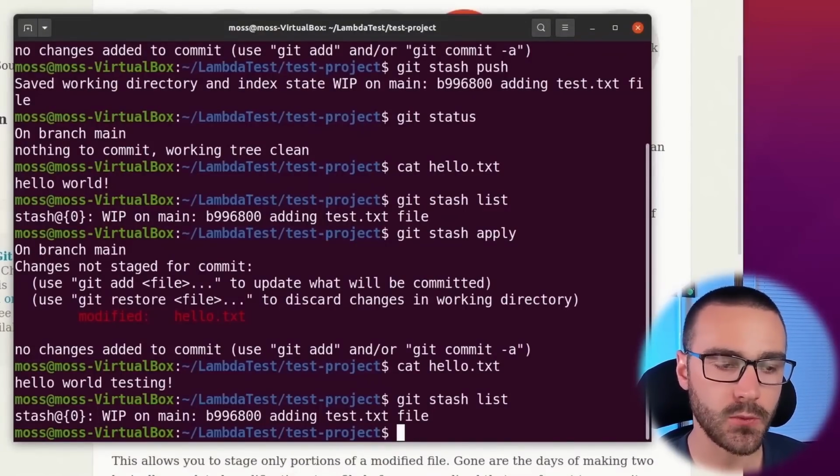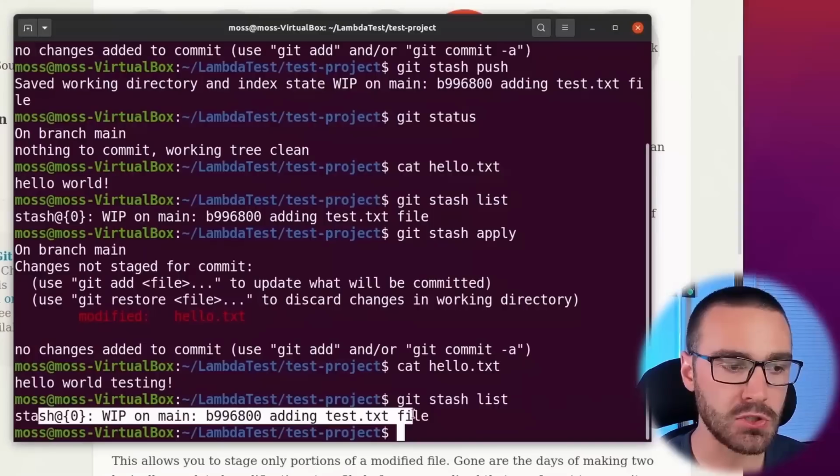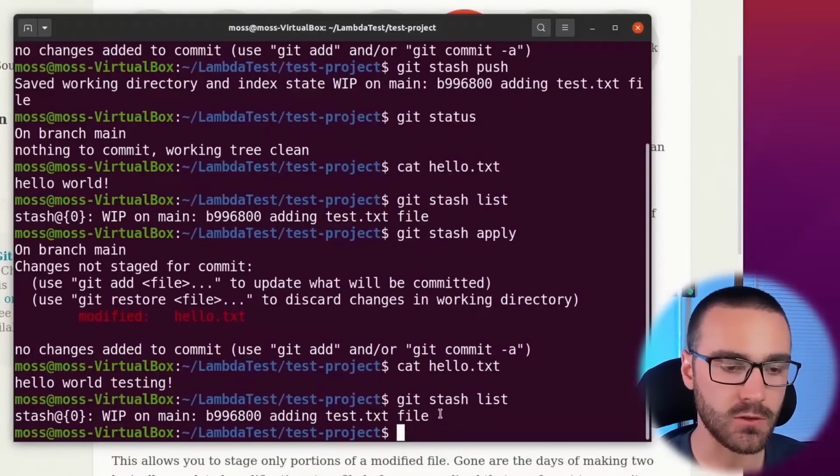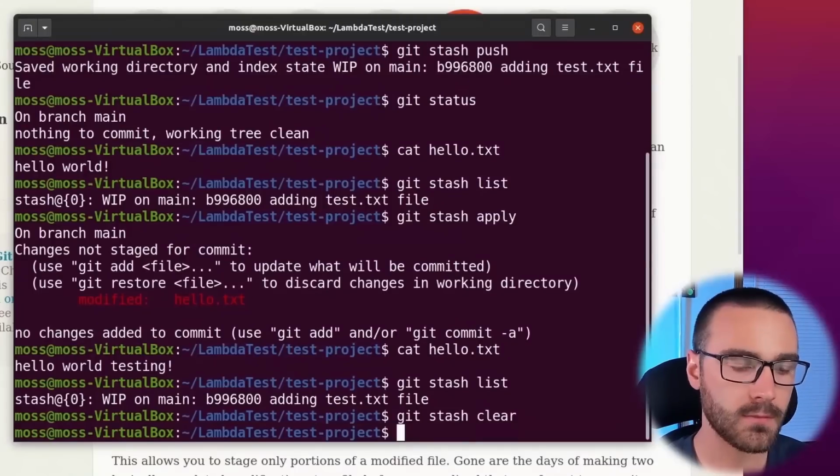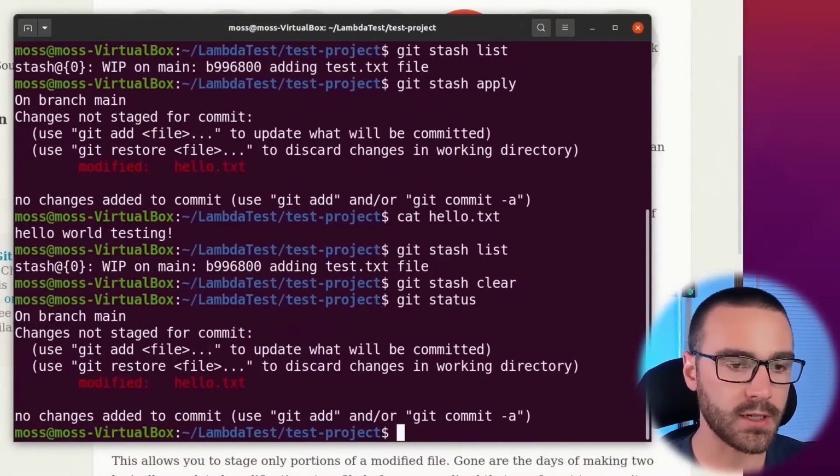The only difference between git stash apply and git stash pop is that git stash pop will actually pop this change off of the stash so that it is no longer listed in the stash. So if I perform a git stash clear, it will clear all of the entries in the stash. I still have my change applied in the working directory. I'll stash this change again, but I'm going to use pop instead of apply.